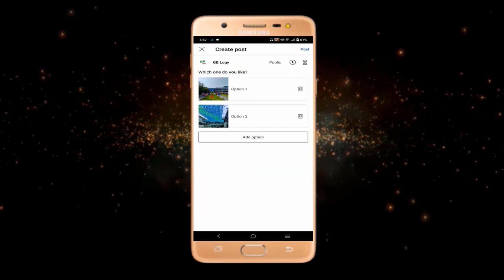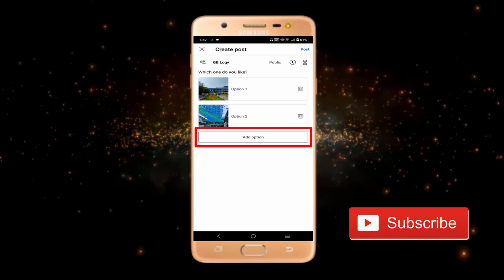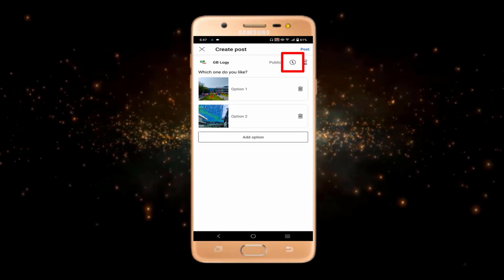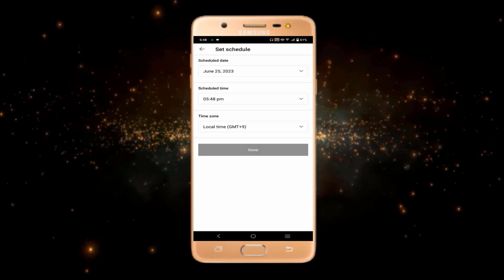And if you want to add more options, then you can just click on this add option and you can add more options. And you can also schedule your post. So to schedule a post, you just have to click here and you can just schedule your post.